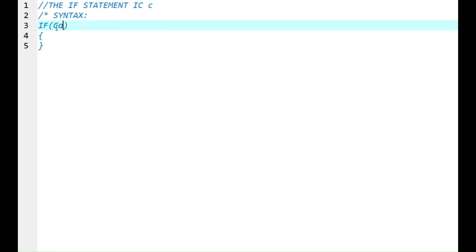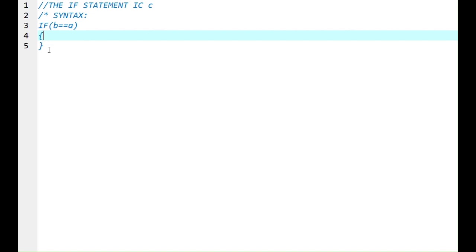a greater than b, it's a condition, or b less than a. Can we put, for example, b greater than or equal to a, or b is equal to a. This is the condition in the if statement. If the condition is true, the block of code between these two braces will be executed. Let's make a small exercise about this.